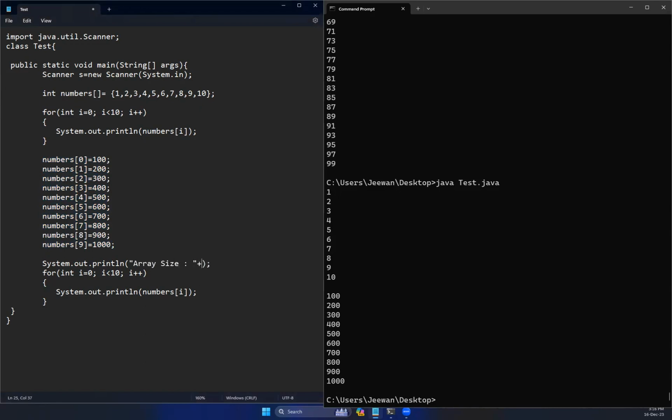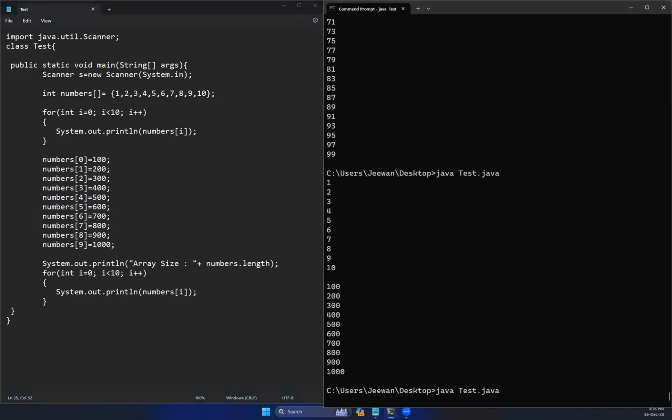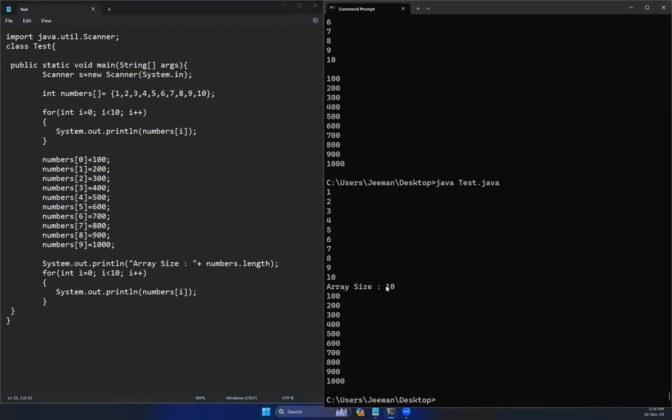Array size is provided by the array name, numbers dot length property. An array has a property called length. Using the length property, you can find out the array size. Then it will display array size is 10, because we have passed 10 numbers.